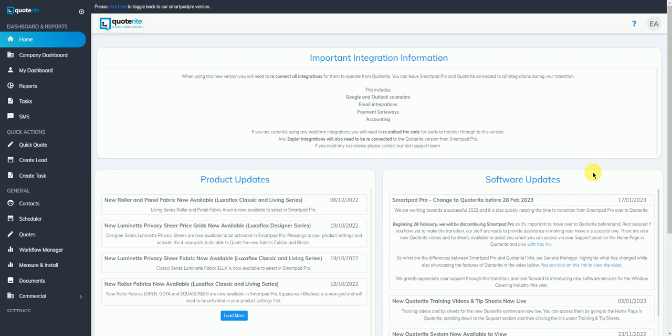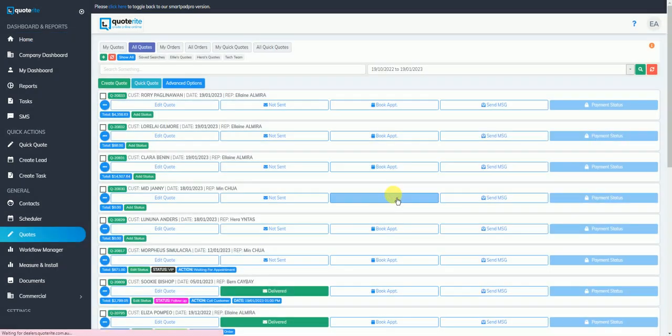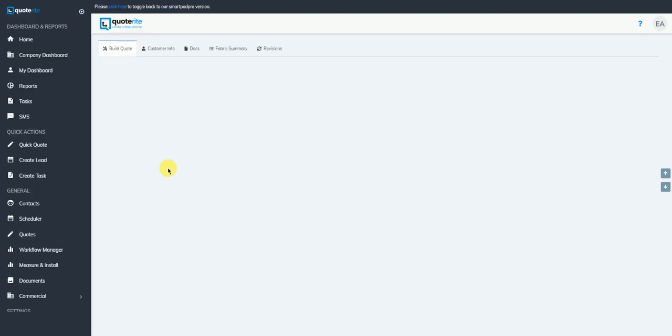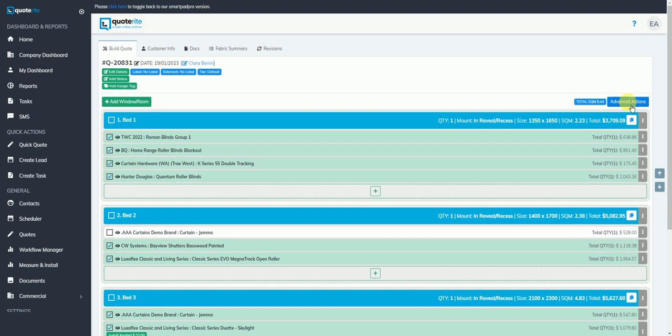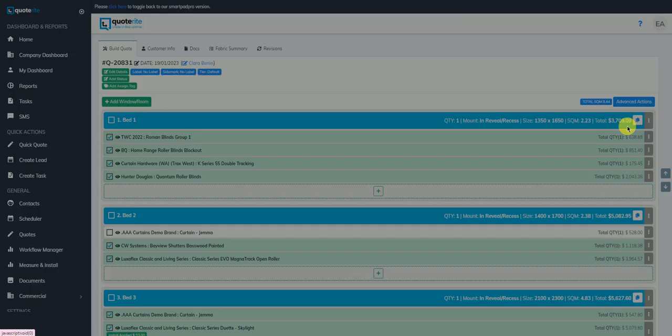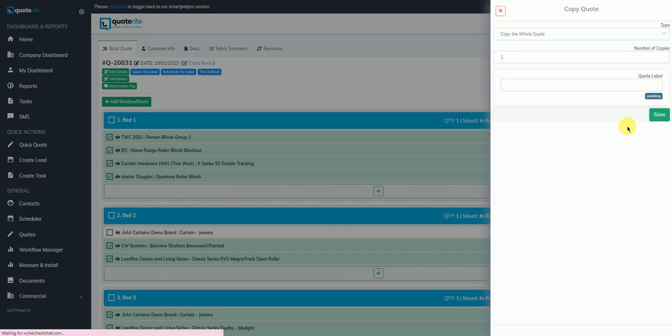To do this, let's start by going to the codes page. Then from the codes page, locate the code you want to copy, for example, code 20831, then click on Edit Code. You will be routed to the Build Code page. And once you're in here, click on Advanced Actions and press Copy Code. A window will pop up on the right side of the page.